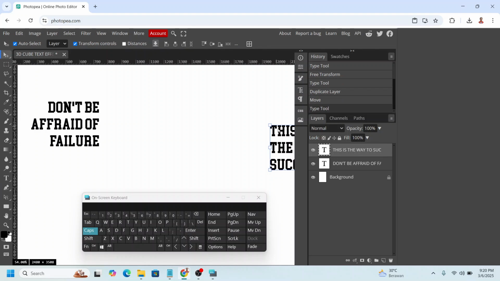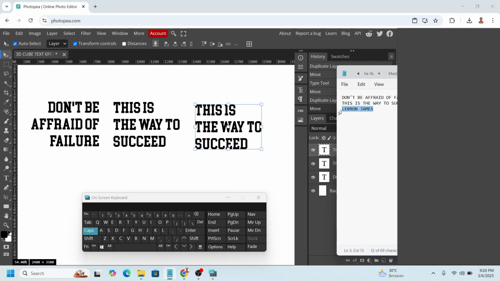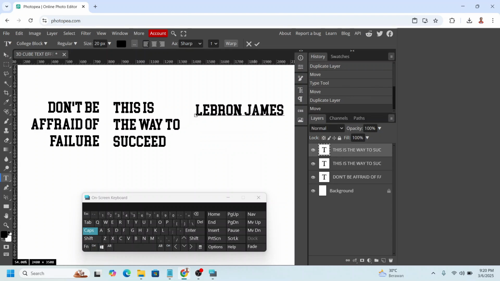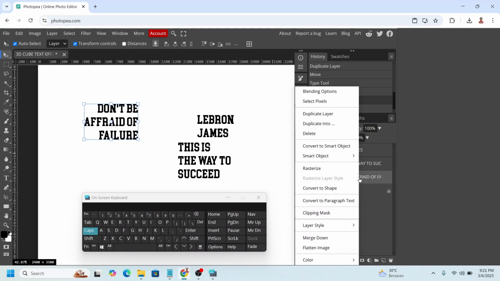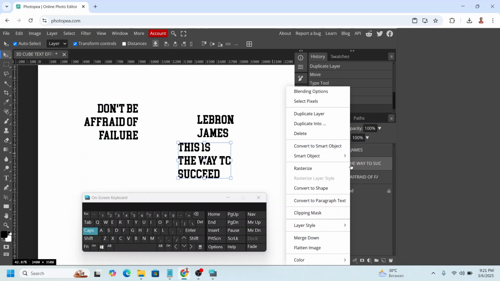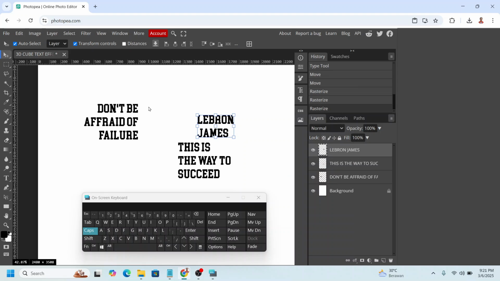Click the move tool to move it here. And then I will duplicate, Control J. Double click here, and Control V, LeBron James. And then click here, right click, and rasterize. Click here, right click, and rasterize, and also do it for the last layer. After it rasterizes, it will be an image, not a text.